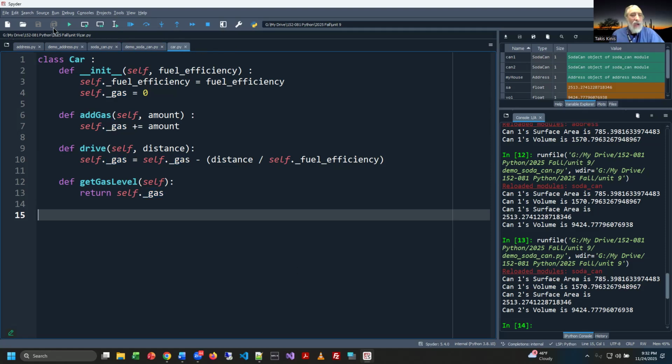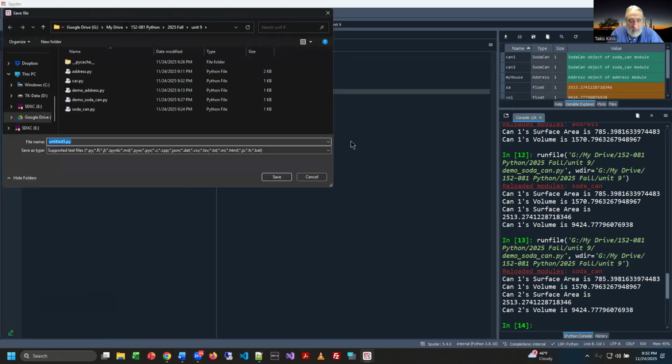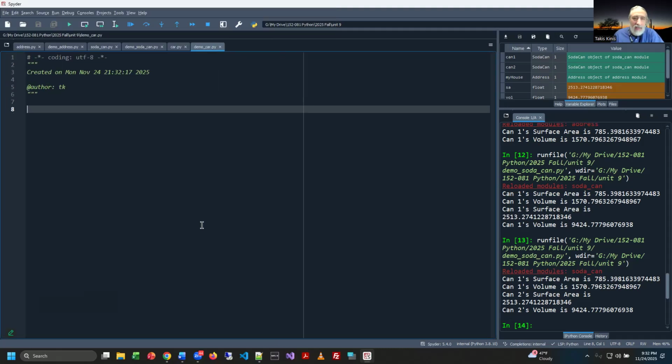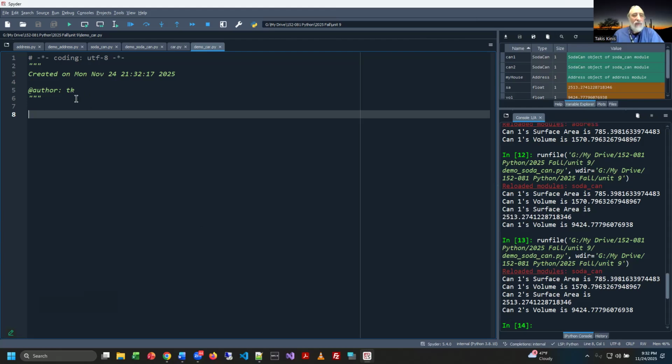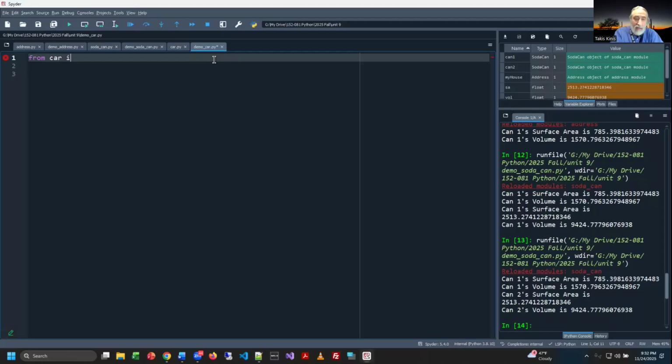Now I'm going to create another new file here, and we're going to call this demo car, spelled right, or, if you will, exercise 9.6. Once again, I'm going to remove all the silly comments up here, and then we'll start to do our standard stuff. So first thing we'll do is from the car file, import the car class.